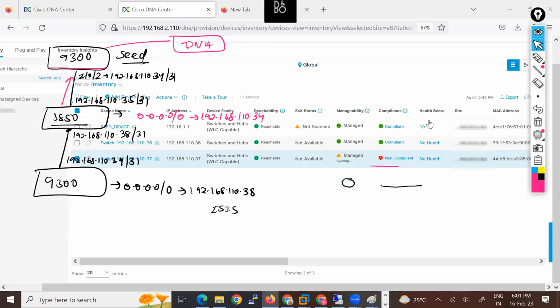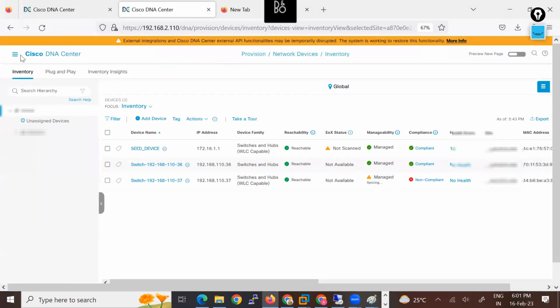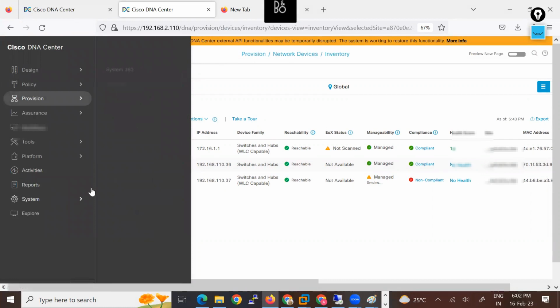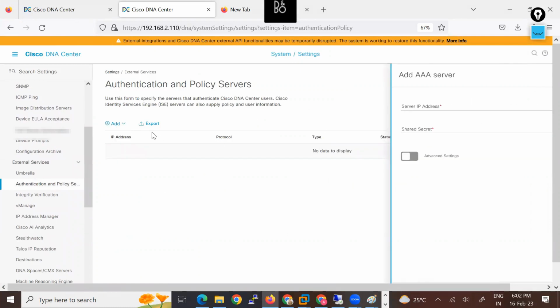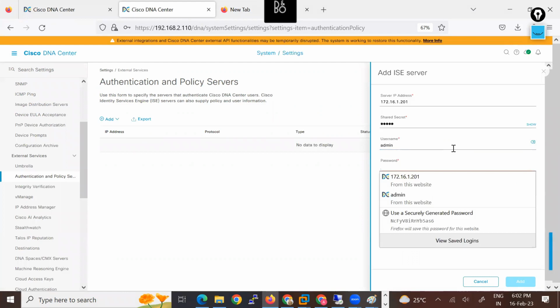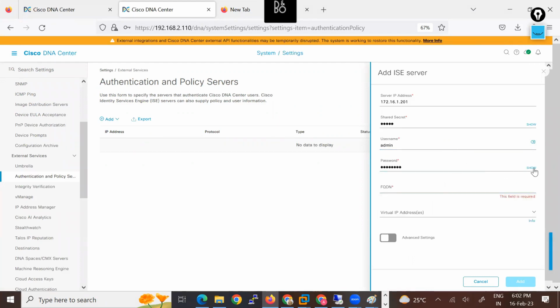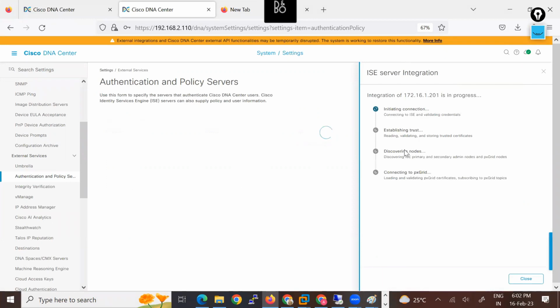This is our topology. Now let's leave it for a few seconds and try to integrate DNA Center with ISE again, because we have restarted the ISE. Authentication and policy server, add AAA, sorry, not AAA, ISE. Server IP address is 172.16.1.201. Shared secret is Cisco. Username is admin, and the password of the ISE. FQDN, myice.cisco.com. Advanced settings, TechX, add. Accept.